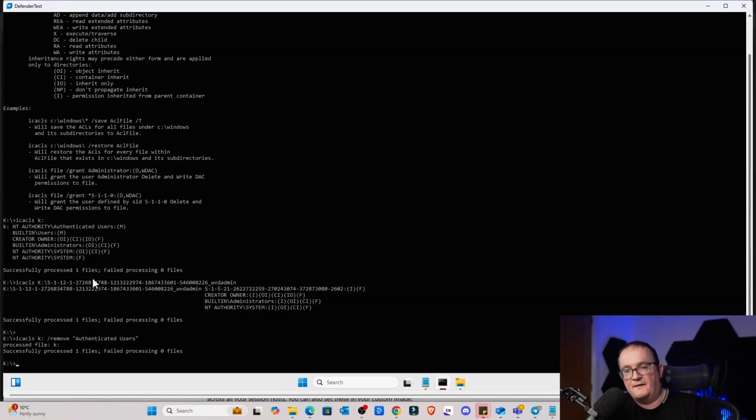Yeah, so it says it failed 0 or process 1. That's basically just removed the authenticated user permission from there. It wasn't added anyway, but it's fine. Yeah, that's pretty much it.